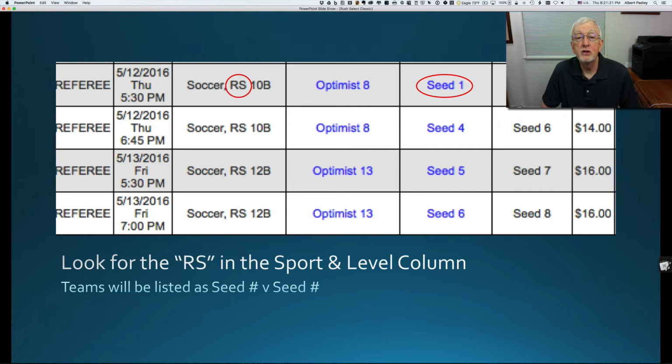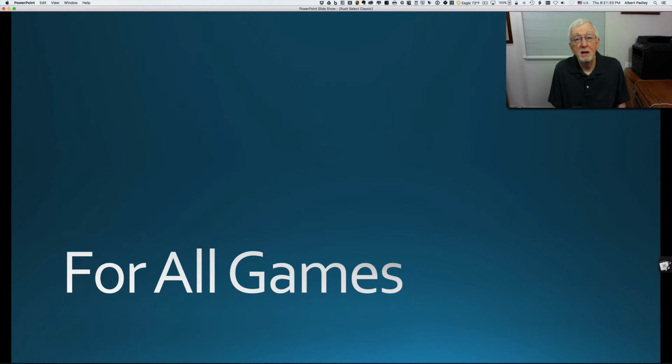So if you have one of those games starting next Tuesday, going through Saturday, you know you have one of the tournament games and you need to apply these special procedures. There are things that apply to all games, and then there are some other things that only apply to games on Friday and Saturday. So we'll go over all games first.